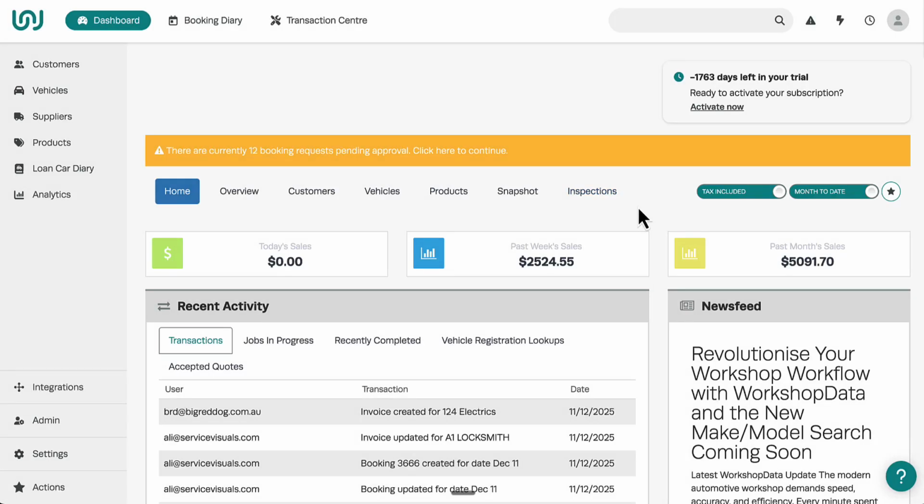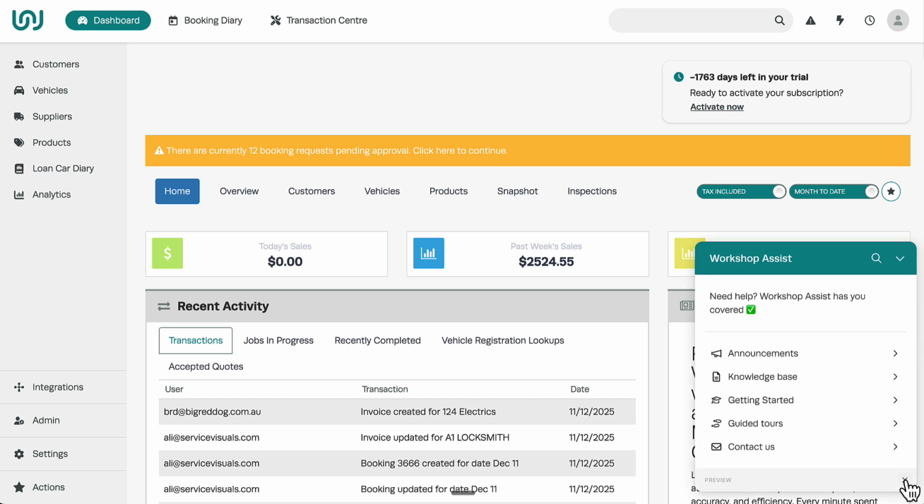How to get help inside workshop software. It's actually really easy. Down the bottom right-hand side is the question mark. We call this Workshop Assist. It's your assistant for when you're using workshop software. There's a few different things in here, and I'll go through them one by one.